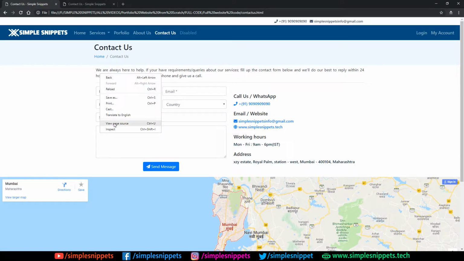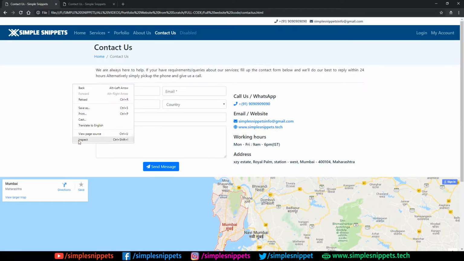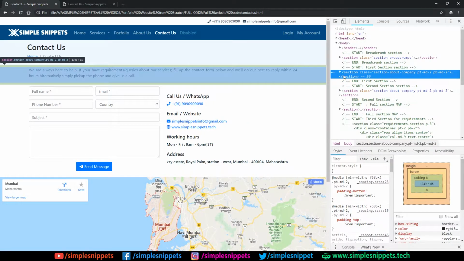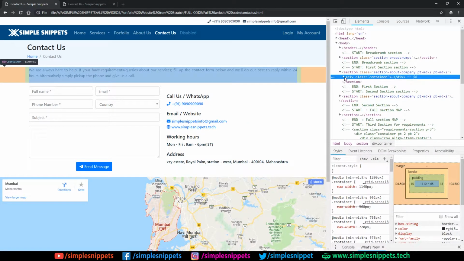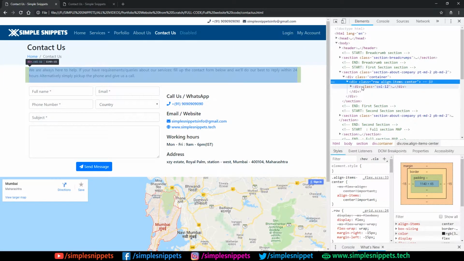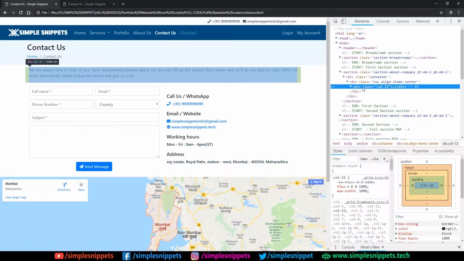So this is nothing but a complete container. You can see if you right click and inspect element. So this is one section. Inside that we have container. Inside that we have one single division. Inside that we have one column. So let's quickly add this.